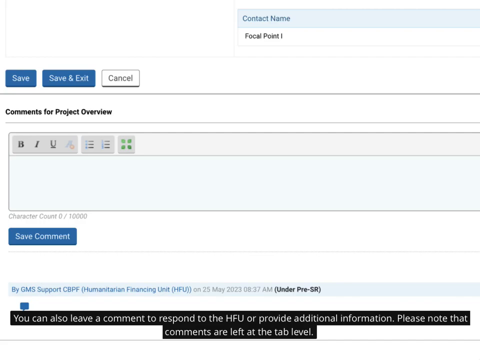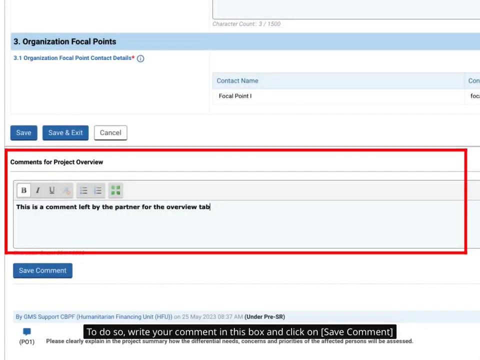You can also leave a comment to respond to the HFU or provide additional information. Please note that comments are left at the tab level. To do so, write your comment in this box and click on Save Comment.